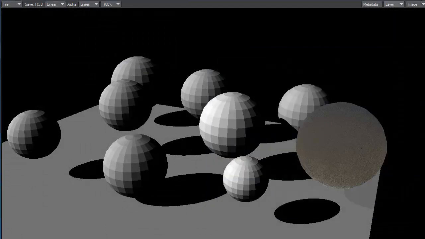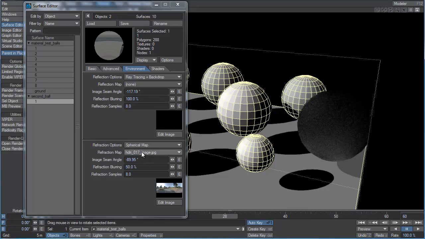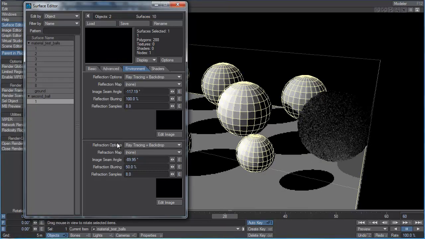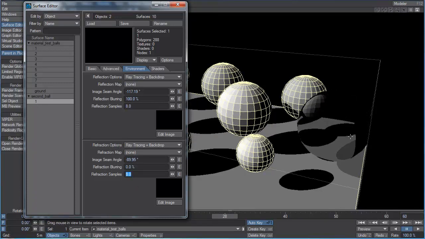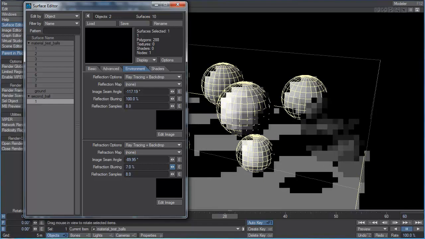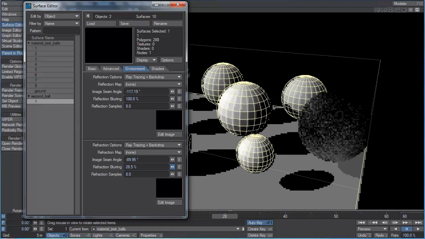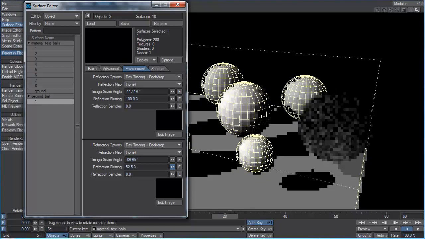And in fact, you actually don't need an image in to blur the refraction. You don't have to use the image at all. Let's just set that to none, set this back to ray tracing and backdrop, and set our refraction blurring back to 0. And you see that we have a nice refraction going on. And as we turn up our refraction blurring, you can see how the image blurs through there until this starts to feel like frosted glass.